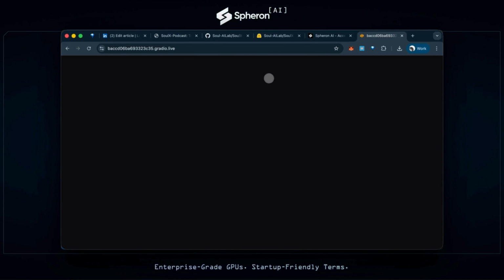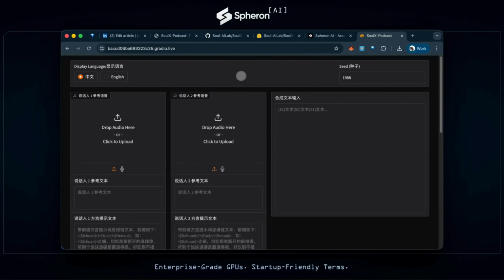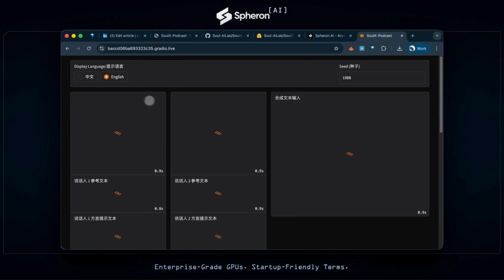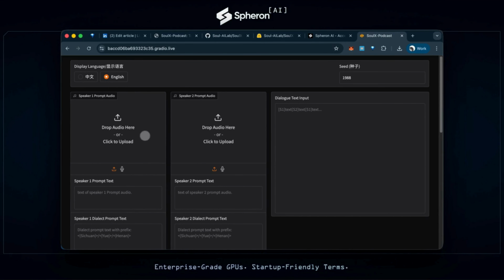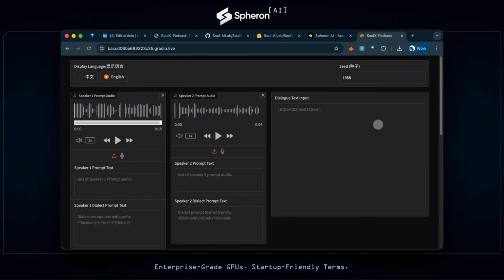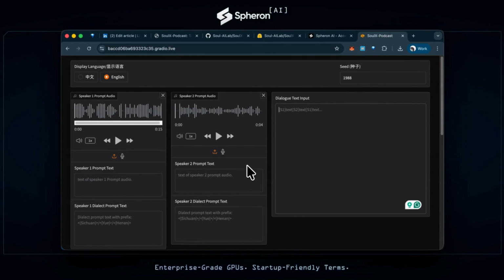Here, you can type your own text, choose voices, and generate full podcasts right from your browser. And that's it. You've just deployed SoulX Podcast on Spheron AI, a full AI-powered podcast studio running on a single GPU. With Spheron, you save money. With SoulX, you get creativity and realism that feels human.